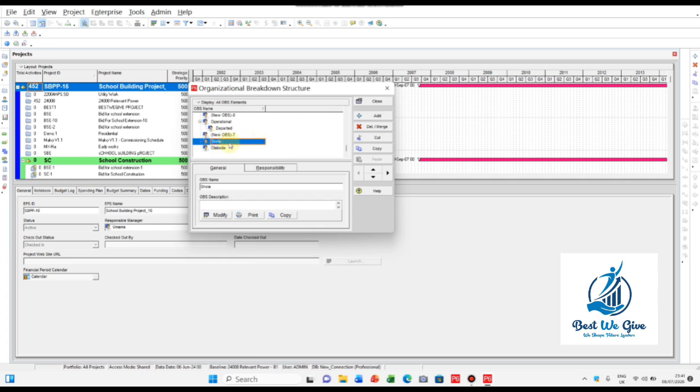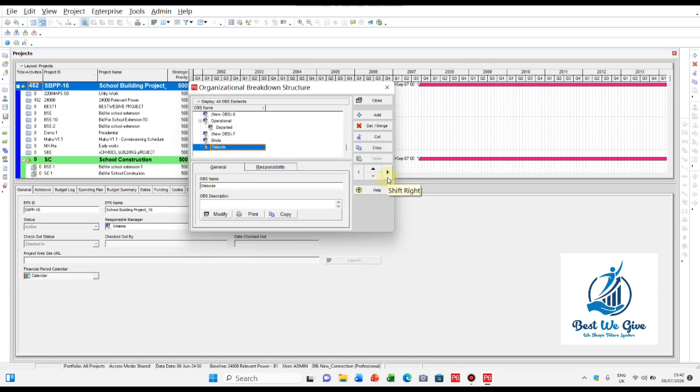So now I select this one and shift it to the right side. To shift it to the right, we have these arrows here, so I shift it to the right from here. Now Olabode becomes a child element under Henry, creating a simple hierarchy. This demonstrates how Primavera P6 organizes reporting relationships within your organization.